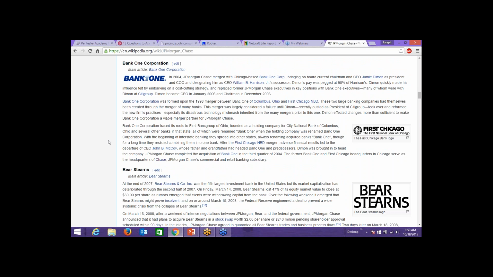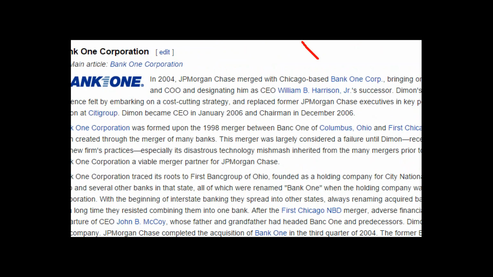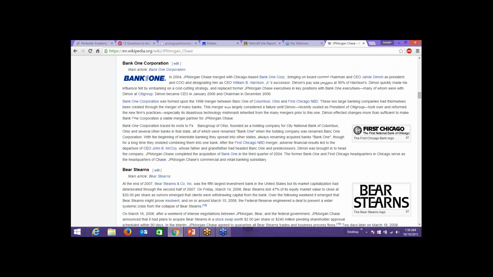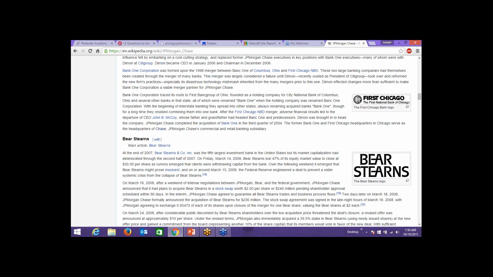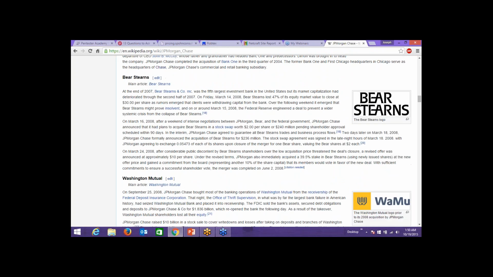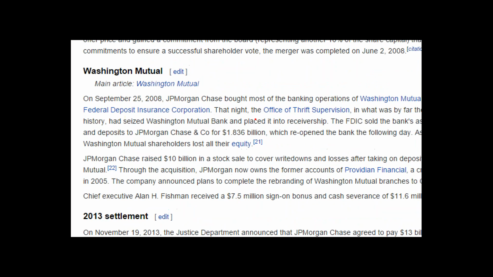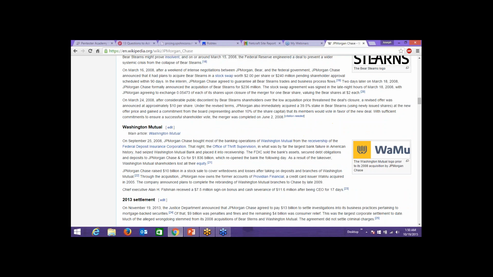So let's say, for example, Bear Stearns, Bank One, you're looking at this kind of stuff as you're seeing JP Morgan merged with Bank One, right? I always want to know stuff like that, right? They merged with Bear Stearns. I always want to know stuff like this, okay? They merged with Washington Mutual, right? Oh, it looks like they bought them. So they bought Washington Mutual. This is all stuff that I really like knowing.